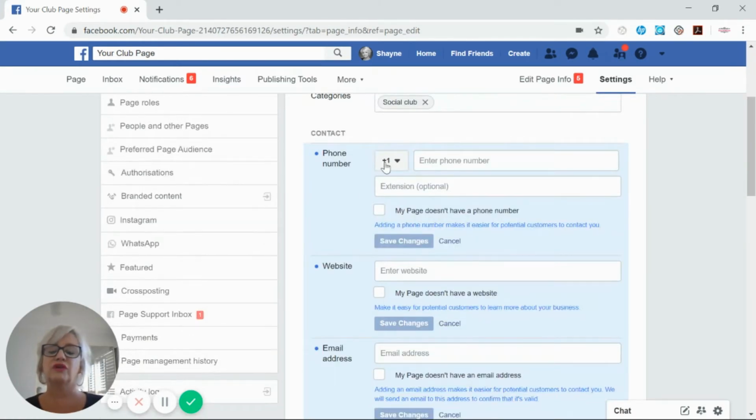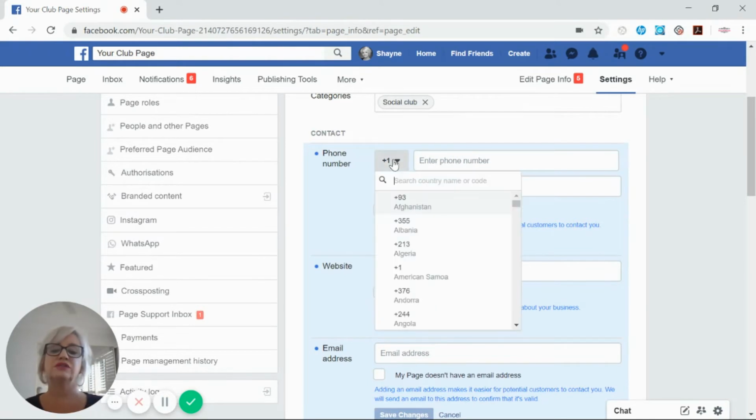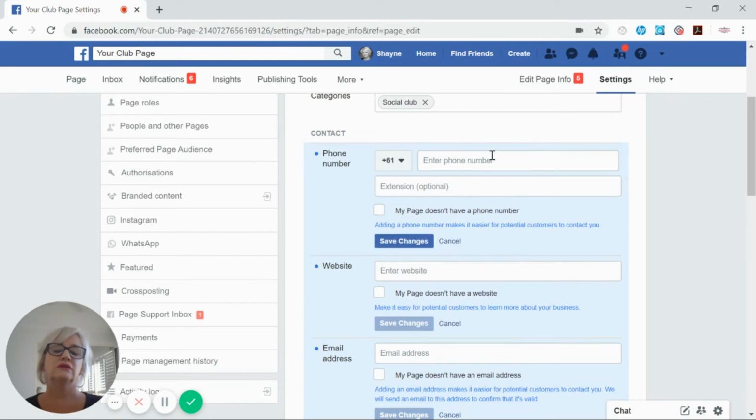Next, phone number. Is your phone number up to date? Just make sure that that is up to date and that you have your country code in there. That way people can contact you directly from your page. Australia. This is just a made up number. And if you have an extension, you can add that.